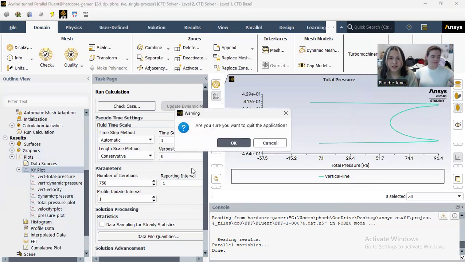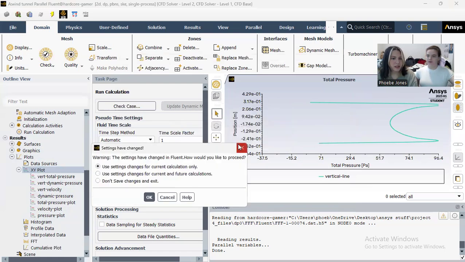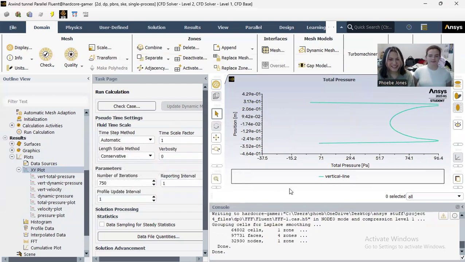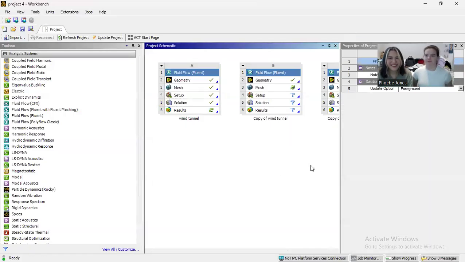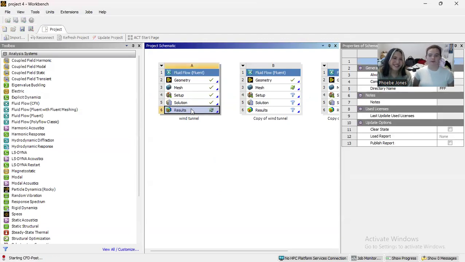We're gonna exit out of setup. No. I do the streamlines with it. That's right. I forgot where streamlines are. And then we're just gonna close out of this. I get confused between setup and solution. And now we're gonna go into results for the one last thing we have to do.